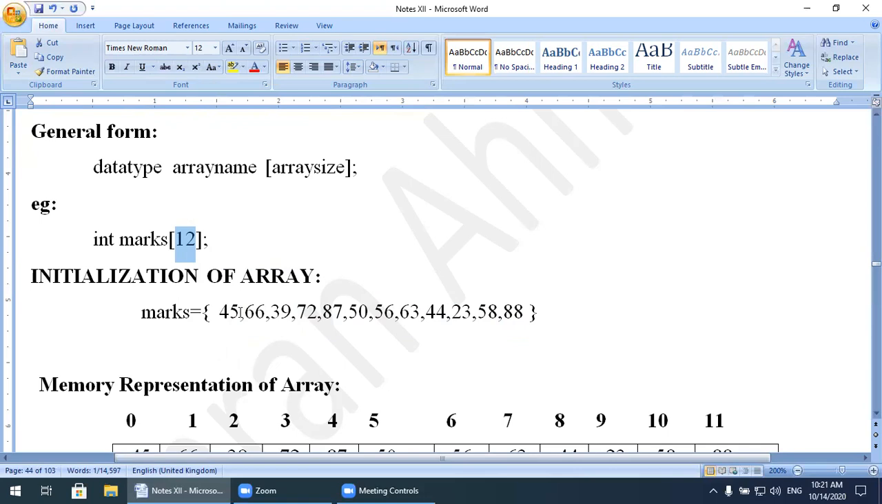So these are the 12 data of type integer. Watch here, all of these are integers. 45 is an integer, then a comma is present after that. Two values are separated with the help of a comma. 45, 66, 39, 72, up to the last value, 88. These are the 12 elements.